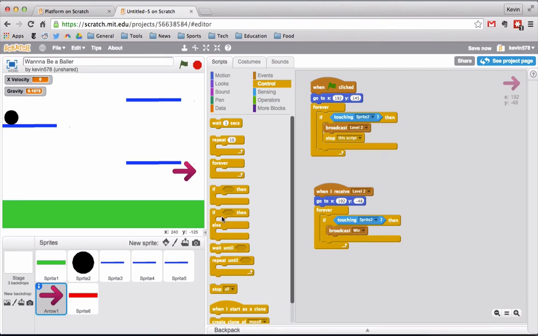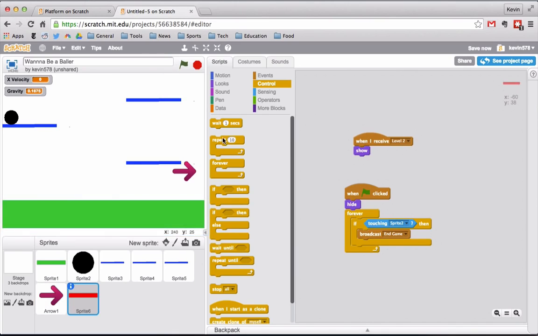And we want to use stop all in the other one because we don't want the user to be able to do anything once it ends. So we want to stop all once you win. And if you lose, we also want it to stop all.